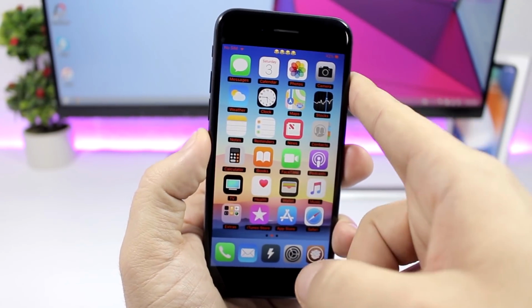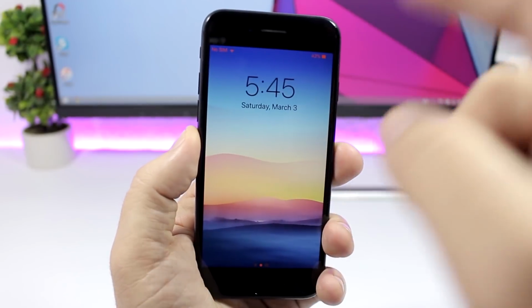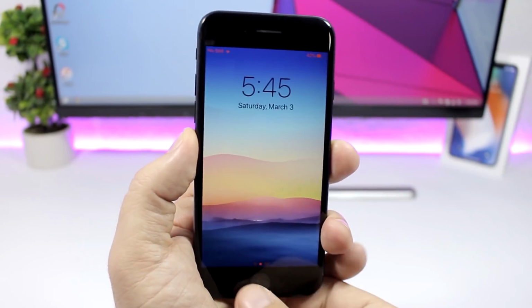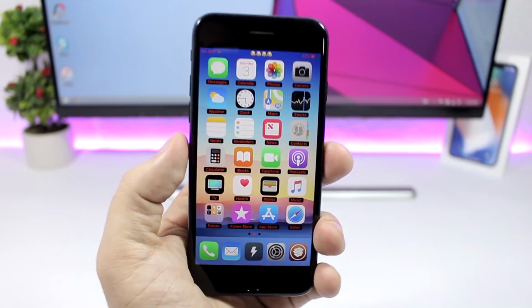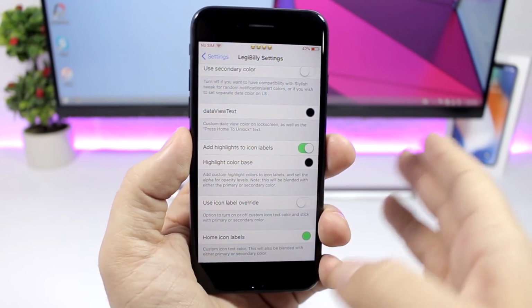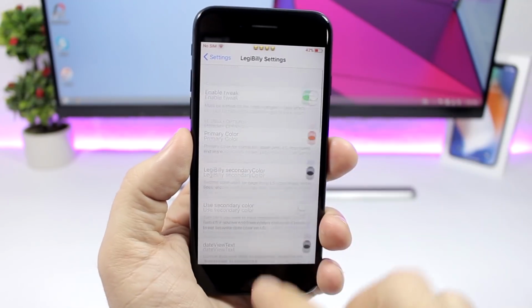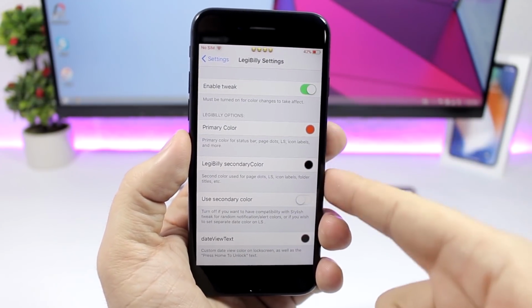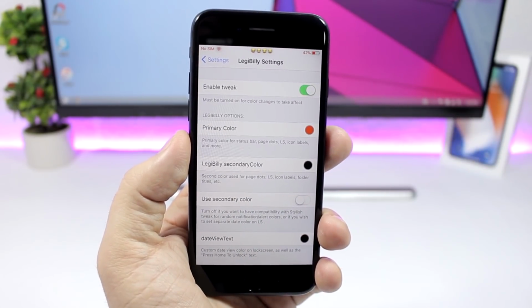You can change the labels on the status bar. Also on the lock screen, you can see black there, red on the status bar. So basically, any label on your device can be customized using LegiBilly. All you have to do is just come here to the settings, enable it, and then just choose any color you want for any section.